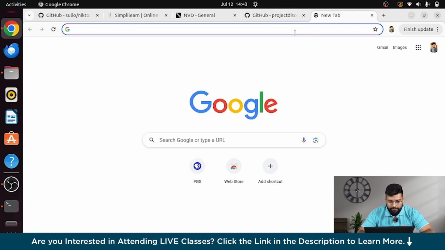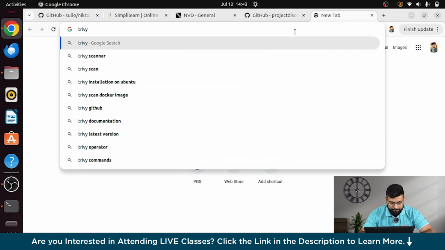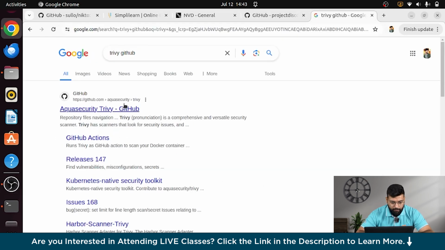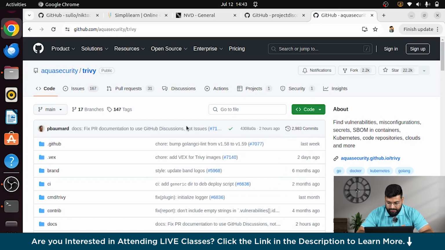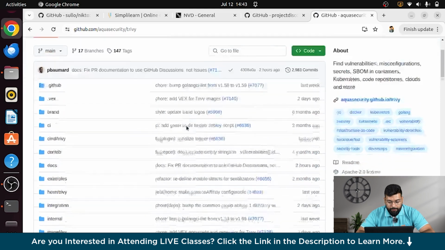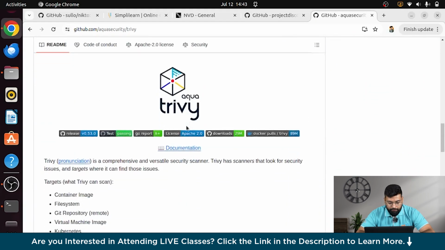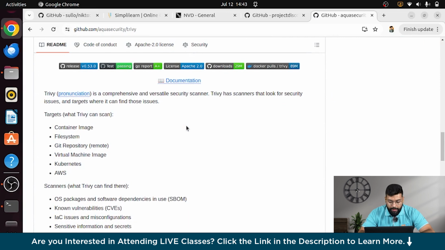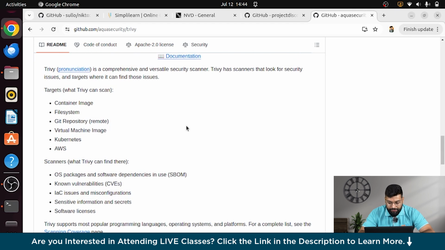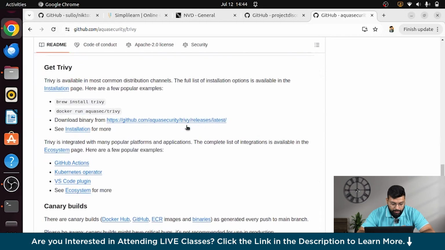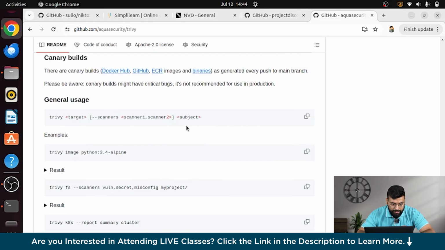And similarly, we have another tool, that is Trivy scanner, or just we will move to Trivy GitHub. So Trivy is a comprehensive security scanner for container images, file systems and Kubernetes. It identifies vulnerabilities, misconfigurations and sensitive data. And if we talk about its key features, so it has container scanning that examines Docker images for known vulnerabilities, file system scanning analyzes files and directories for security issues, and Kubernetes integration. It checks for security flaws in Kubernetes clusters.